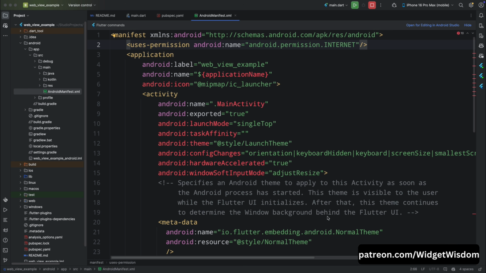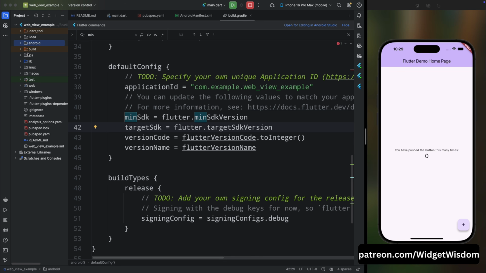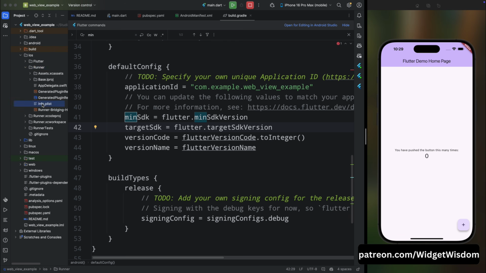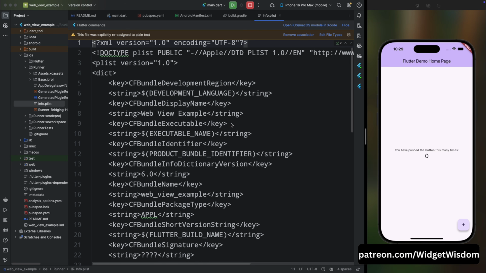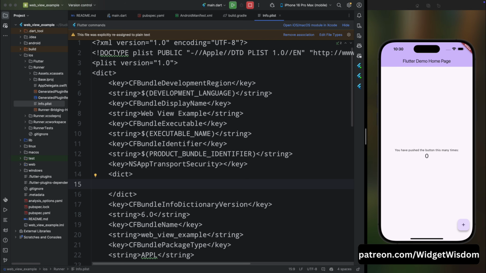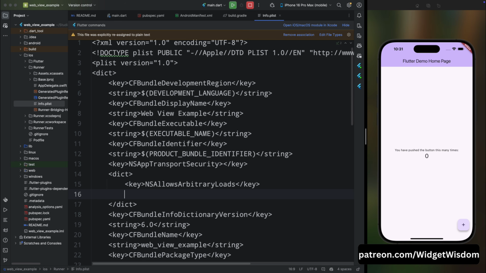Okay, now let's set the dependency part for the iOS. So open the ios folder, then Runner, then Info.plist file, and here come below any string value, and here first add this key and name it as NSAppTransportSecurity. Then here add a dict, and then again add a key as NSAllowsArbitraryLoads. Then here add true, so this will allow the WebView in iOS. Then close this with dict. So that's it for the support part.